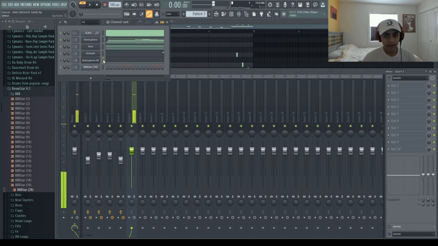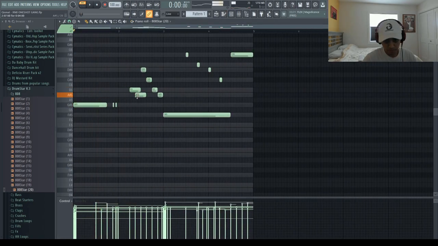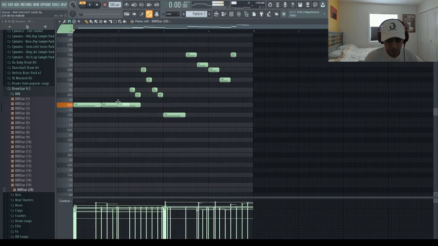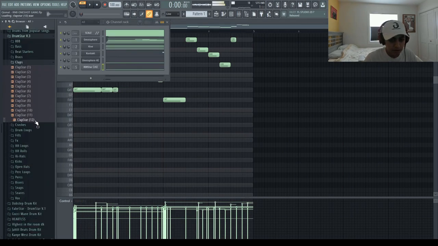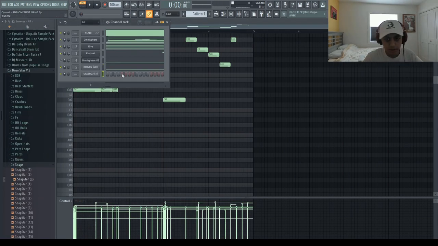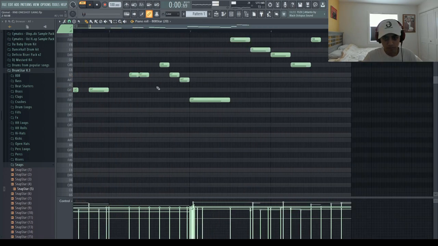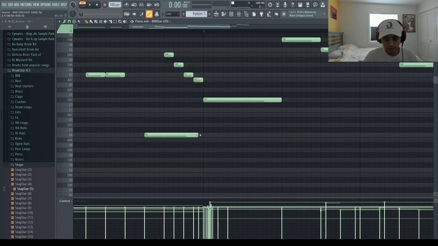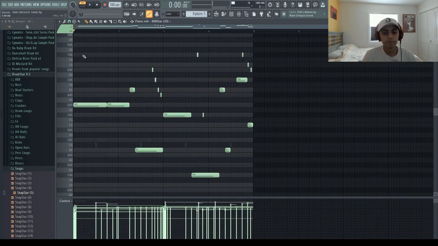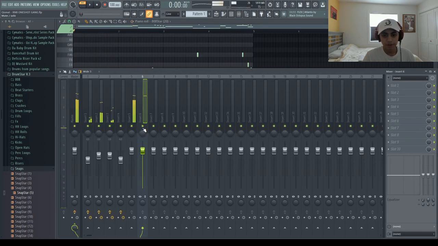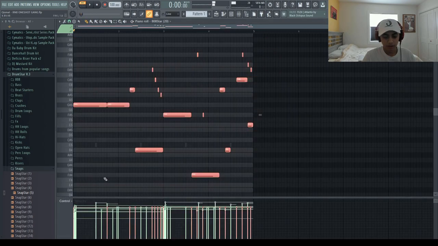Alright, now let me add. I'll just copy and paste the same sub bass notes. Here's what it sounds like. So yeah, it's pretty hard. I think I might want to turn the velocities up.